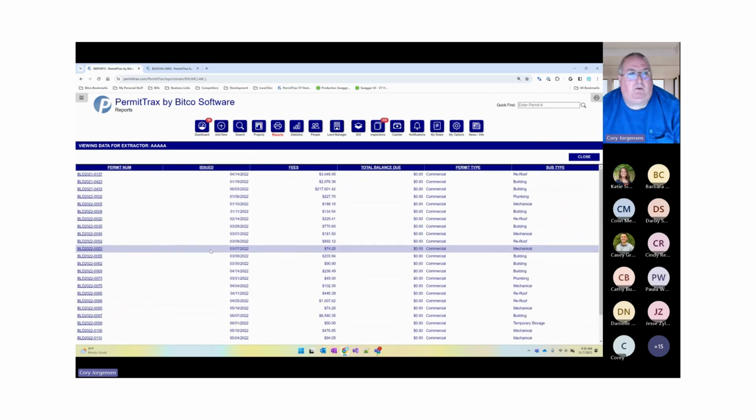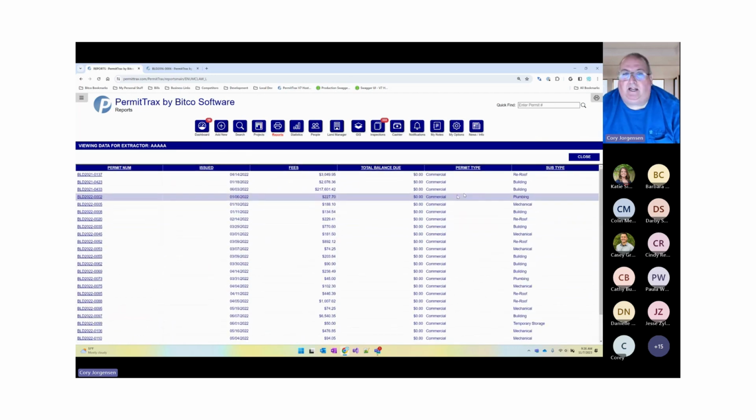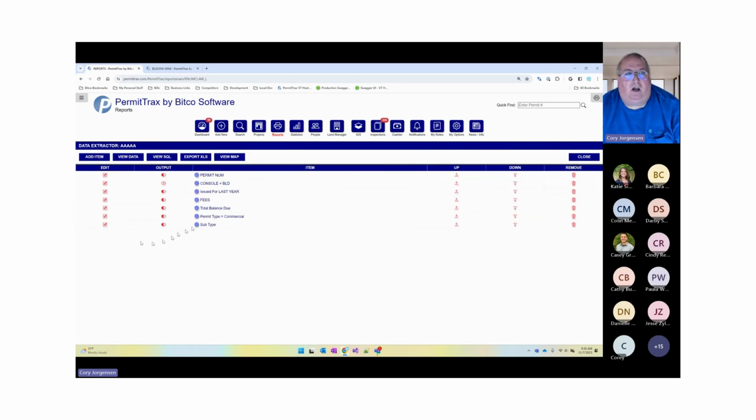There aren't very many that were issued last year. I can change those to filter by final last year, or whatever. This is how I filter. The filtering is this here: BLD issued for last year, and the permit type equals commercial. I can also add more items to this.